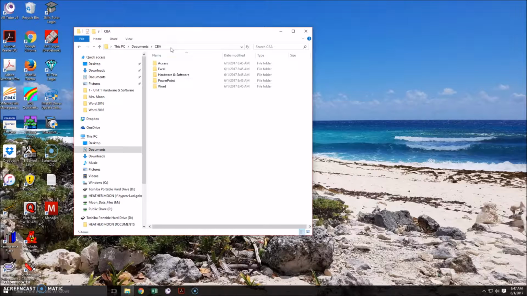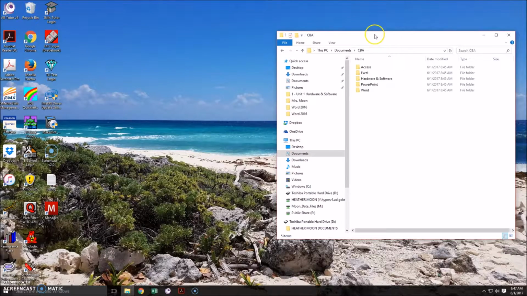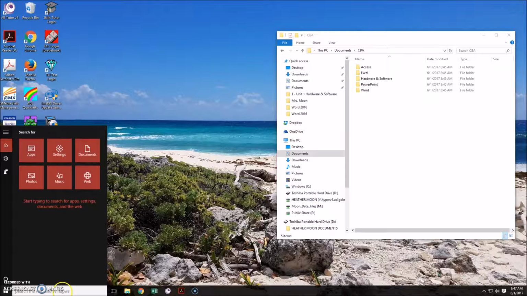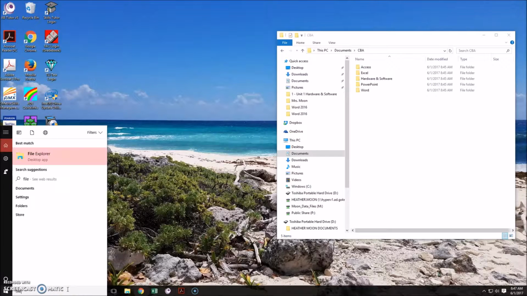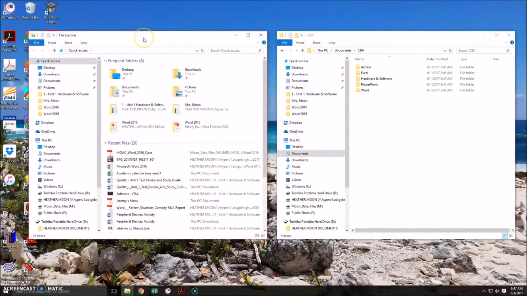For me personally, it works better if I have 2 of these File Explorer windows open when I'm moving files. So I'm just going to pull this one over to the right side of my screen. I'm going to go down to the search bar on the taskbar, and I'm going to type in File, and that's going to bring up File Explorer, so I can have another window open here. I'm going to move it over here. So that might help you, might not. It's up to you, totally.